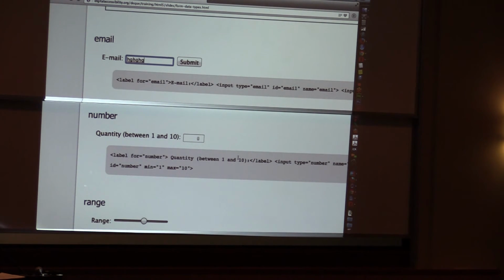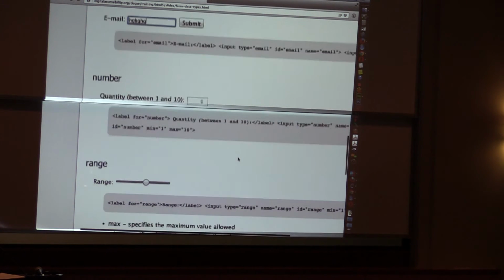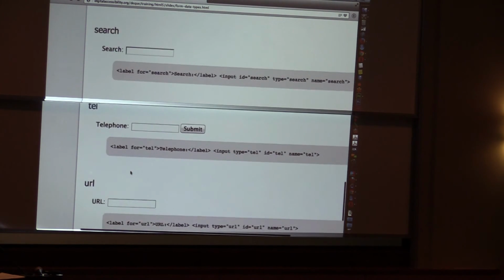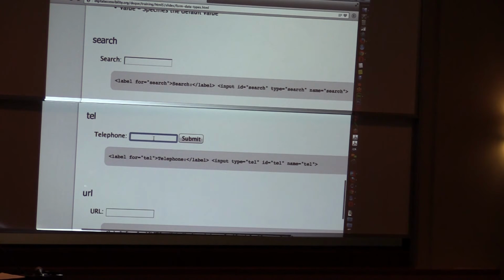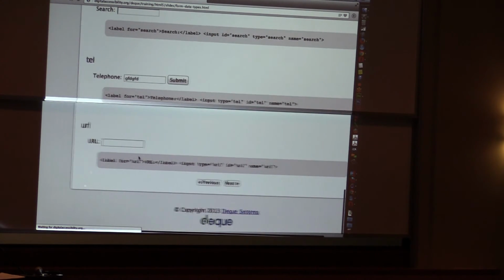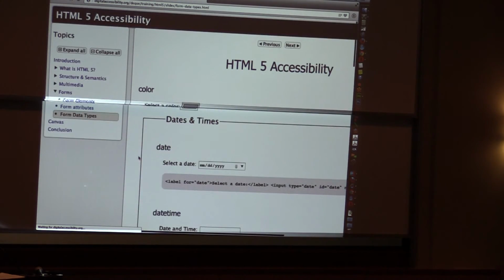And then something similar with this is a range, 1 to 10 for number, and a range in a slider format, and then telephone. Actually, I don't remember if this one is supported. I don't think it's supported anywhere. Yeah, this one doesn't do anything. But anyway, those are the new attributes and input types.